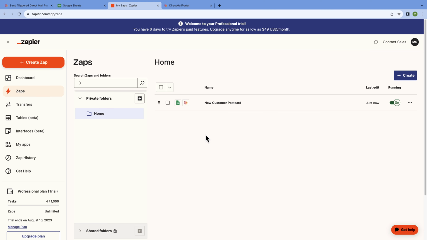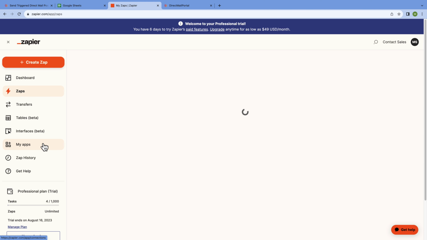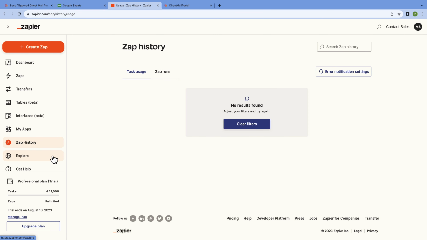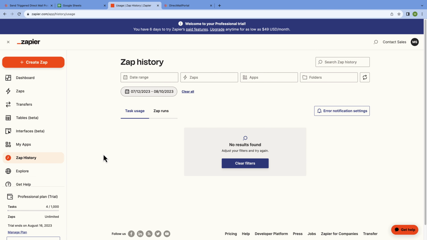So now your New Customer Postcard Zap is up and running. So let me quickly show you some of the functionality. So you can go to My Apps and see here that Google Sheets and Postcard Mania are both apps that you're connected to and working with. Similarly, you can go to Zap History to see the history of your tasks. Currently, we have none because you haven't created a new row in your spreadsheet, only the test. But you'll come here to see the history of your tasks as they are fulfilled by Zapier, connecting our API with Google Sheets.